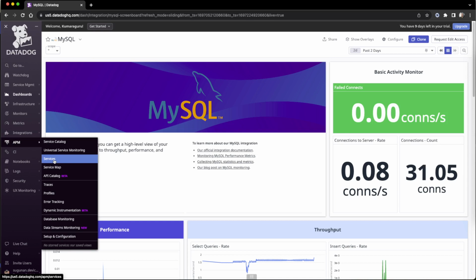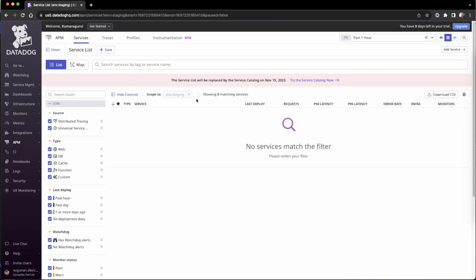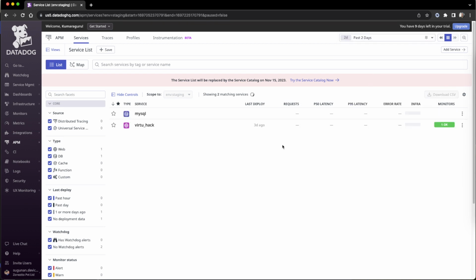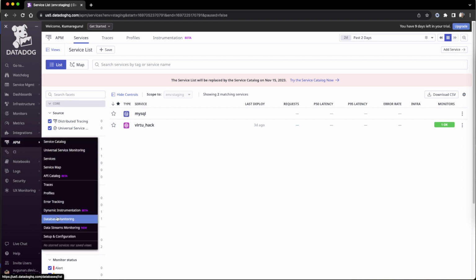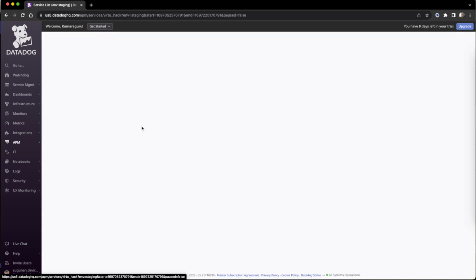So once we come here, first we'll see the service section. Once we go to the service, again, this is down now, so I have to select the full time range. There are two services, as we have seen here, APM and database. MySQL automatically comes as a MySQL service. This is the service we were monitoring, so we will go to this service.